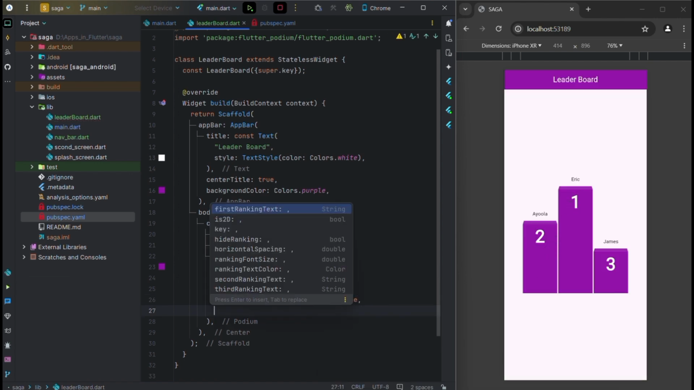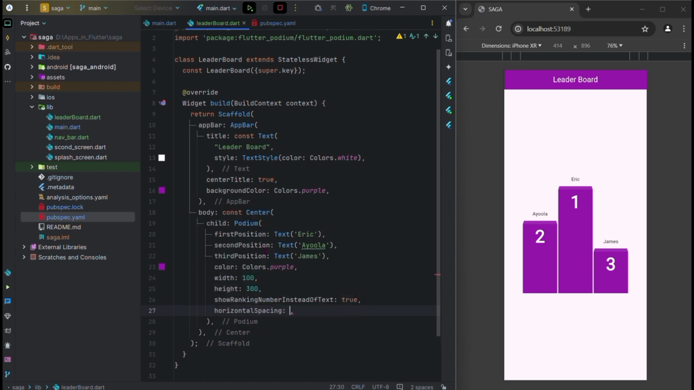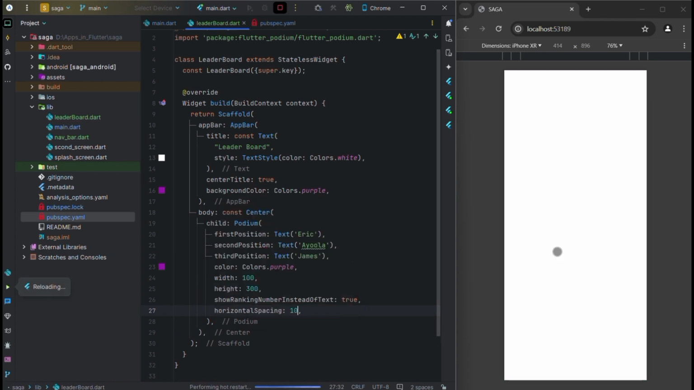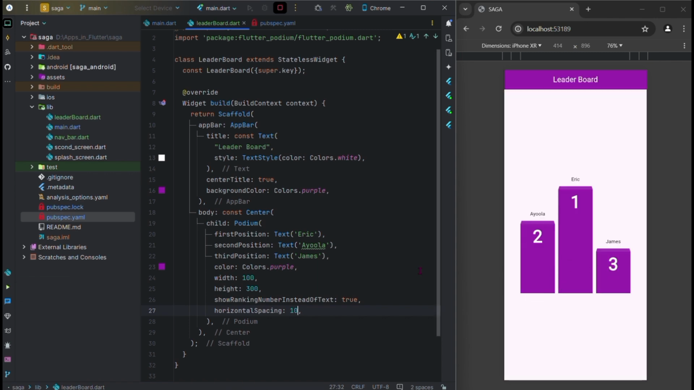And now this is all of the properties. You can set it from here. Horizontal spacing 10, and now you will see the gap between them. Yeah, so you can see the gap between them.